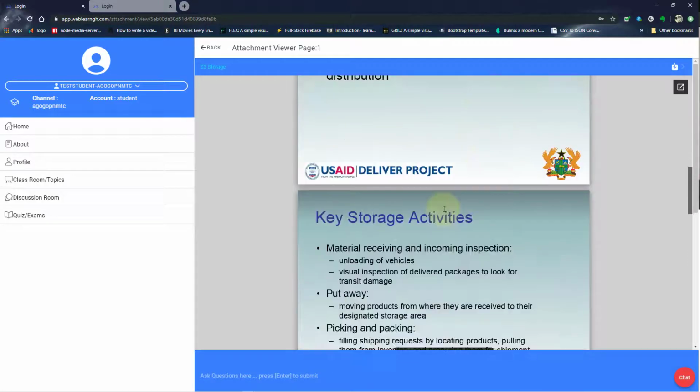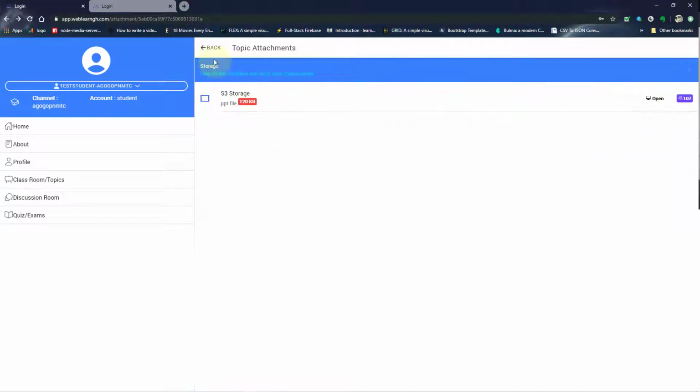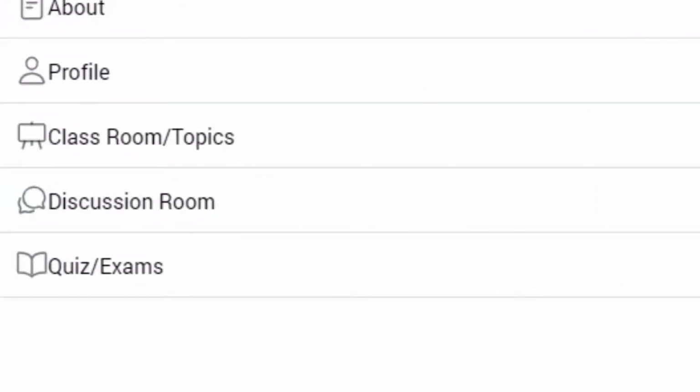This is another PowerPoint material that you can just click, but this system works directly on all devices, so you can use it on your phone or any device at all, because it's a web app and you don't need to install anything to access any of the materials.